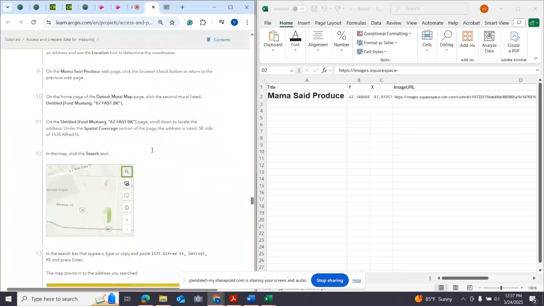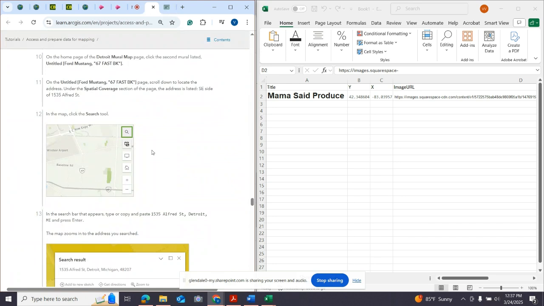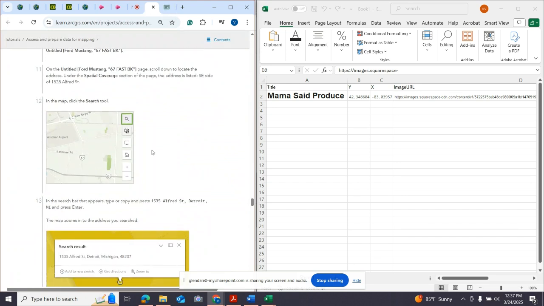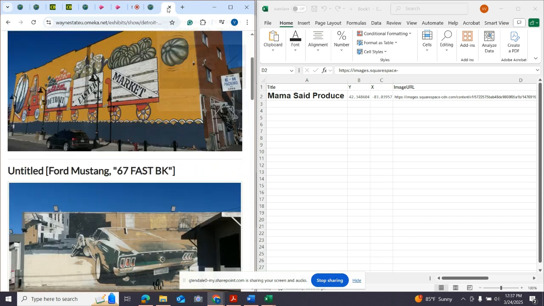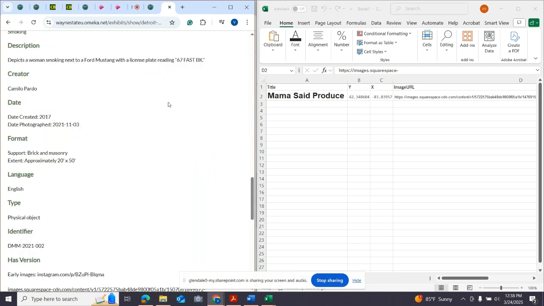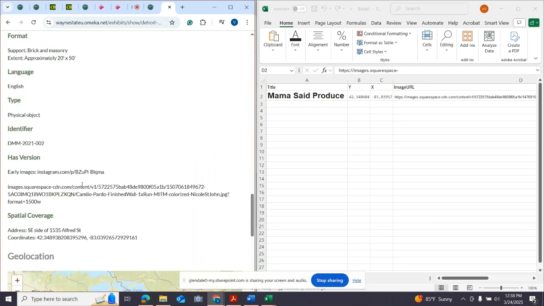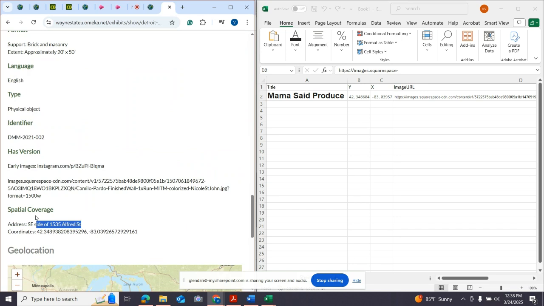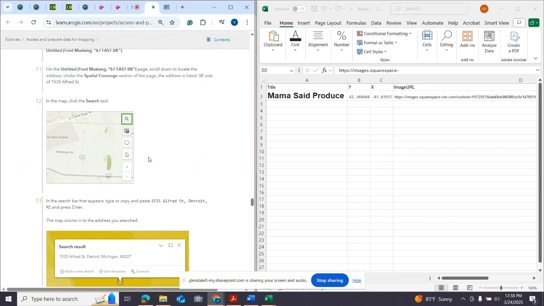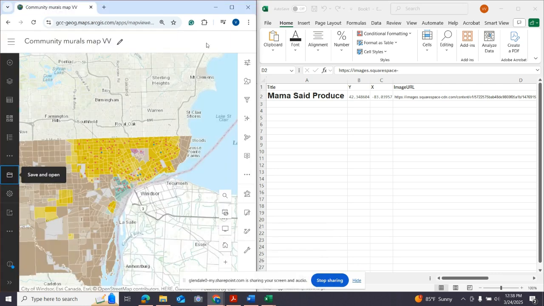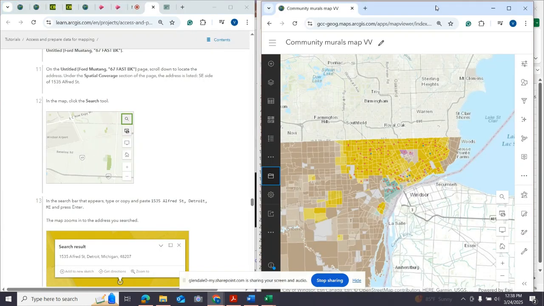And it says to scroll down to locate the address under the spatial coverage section. So let's locate the address under spatial coverage. And this is our address here. So let's copy and paste that. And then we are going to go back to our Map Viewer. So I do have that Map Viewer here, and I'll put it on this side of the web page.